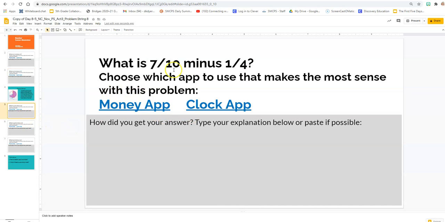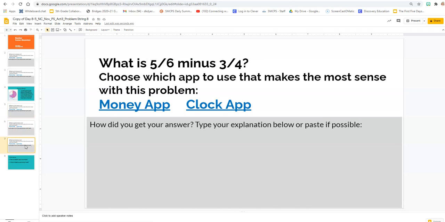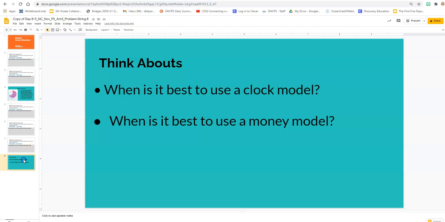Then we have tenths and fourths. So think, can I split money, $1, into tenths? Oh, I think I can. Can I divide it into fourths? I think I can as well. And then you can think about the clock. They both will work, either both the money app and the clock app. So you're going to have to make that decision which one you think is going to be easiest for you. And then we have 20ths and 5ths and 6ths and 4ths. All right. And then at the end, there's some questions.